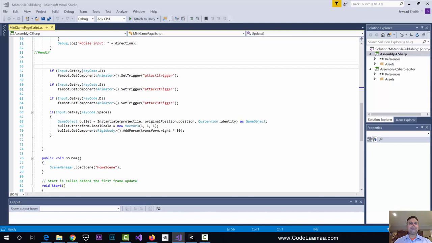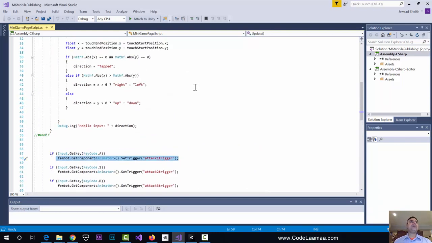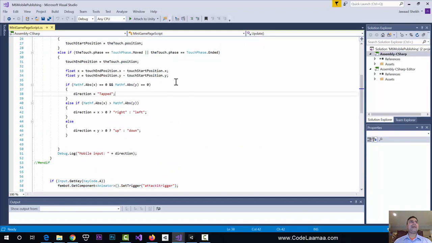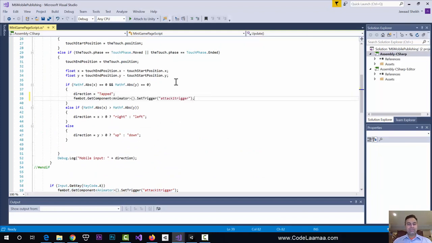What we're going to do is set it up so that when you touch it, we're going to fire off attack 1 trigger. I'm just going to take the attack 1 trigger call that we would fire off by pressing the letter A, and apply it to just a tap. So under the if block where we do the tap, I'm going to put that in there.